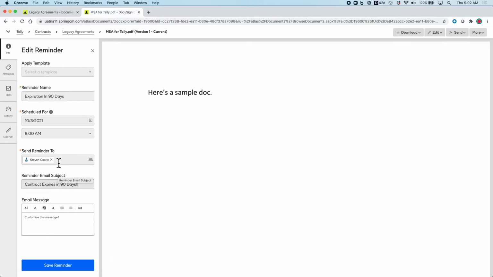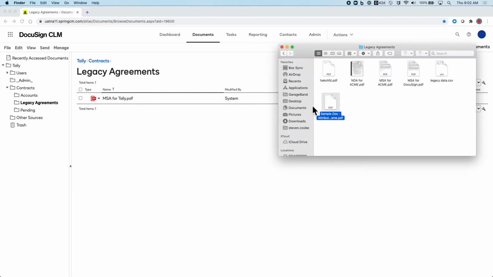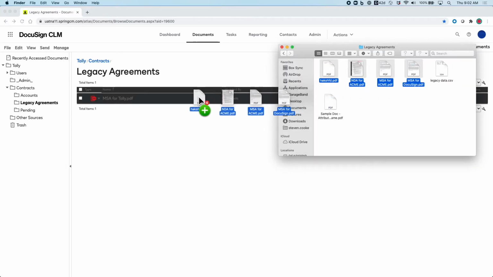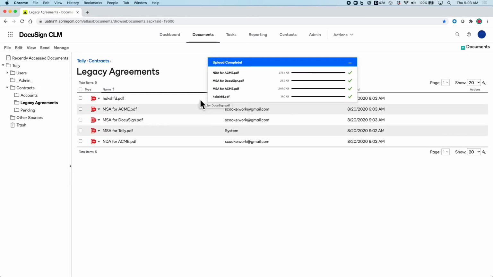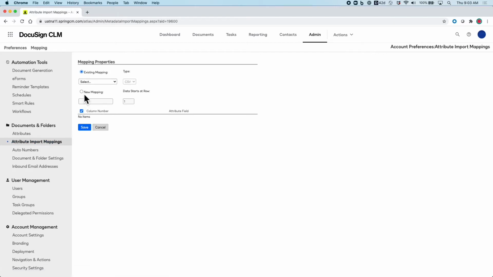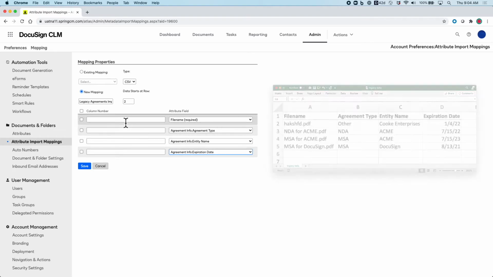For documents where you already have metadata in a structured format, like a CSV file in another system, we can automate this even further. I'll upload all my legacy agreements here first. Now I can create an attribute import mapping tool to map the CSV file data to attribute fields on the documents. Here I specify which columns correspond to which data in the CSV.